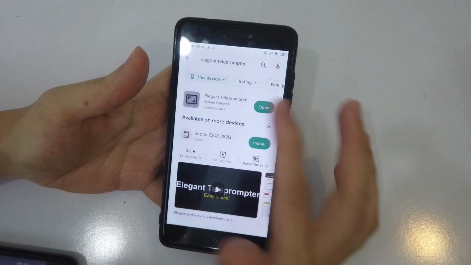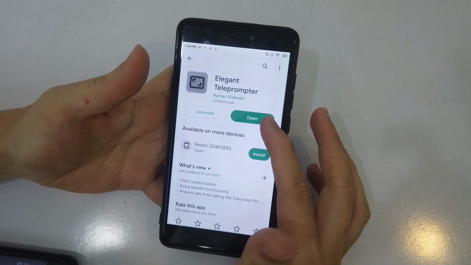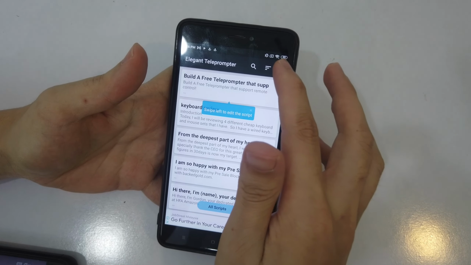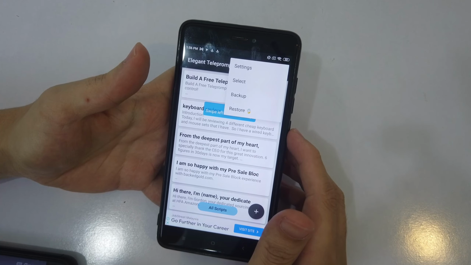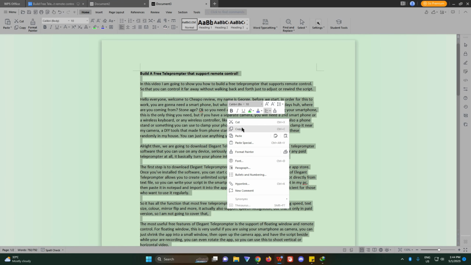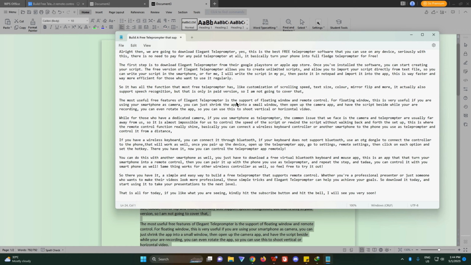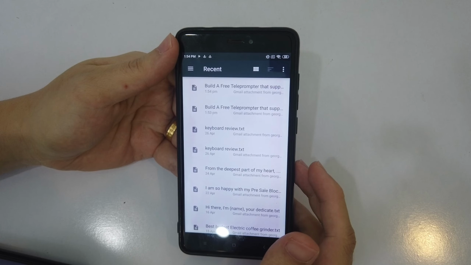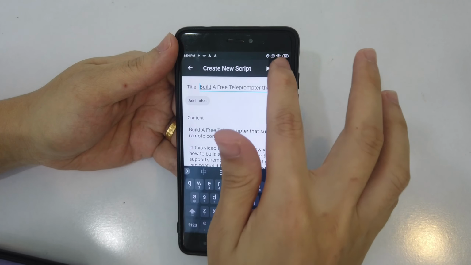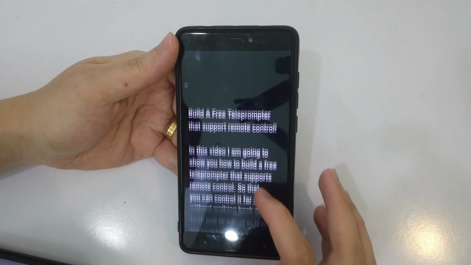The first step is to download Elegant Teleprompter from the Google Play Store or Apple App Store. Once you've installed the software, you can start creating your script. The free version of the Elegant Teleprompter allows you to create unlimited scripts and import your script directly from a text file. So you can just write your script on the smartphone. Or, for me, I will write the script on my PC because that's more convenient, and then paste it in Notepad and import it into this app. This is way faster and way more efficient for those who want to use it regularly.